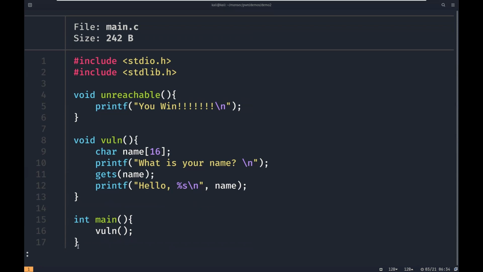But what if, for some reason, we really want to call this function? This function is called unreachable, and there are no calls to it. So in theory, according to static code analyzers, there should be no way to reach this function. But you're part of MonSec, you know better. So let me show you how that would work.